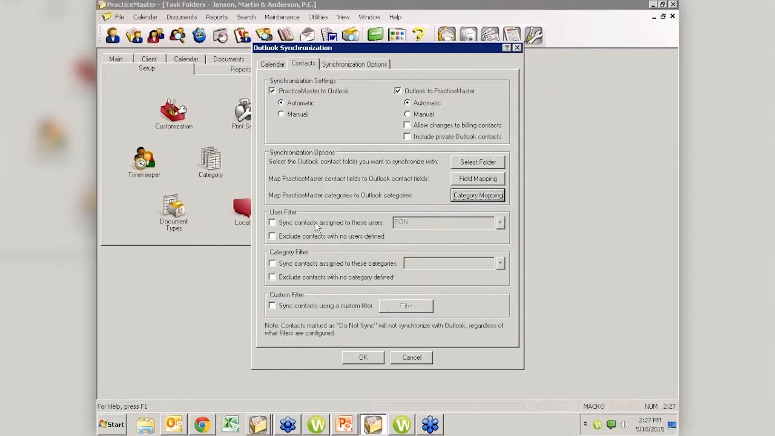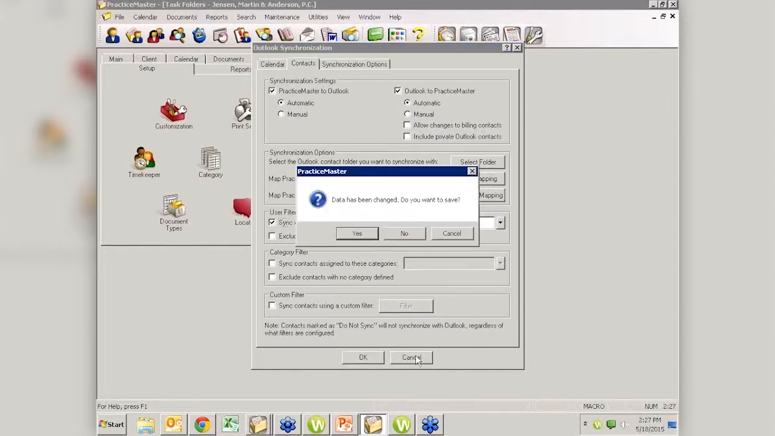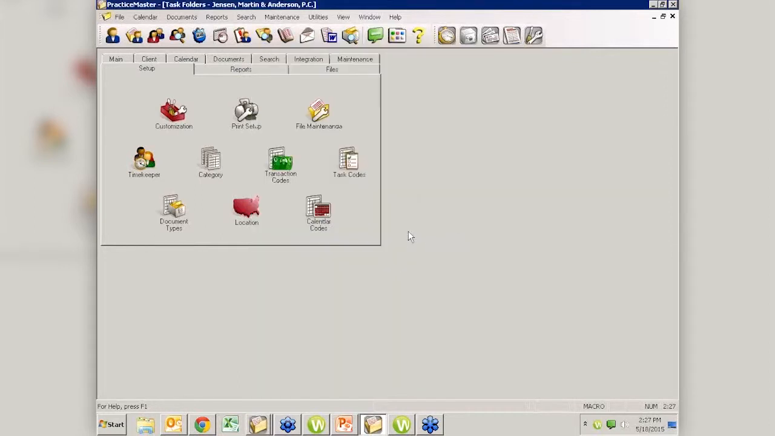Now, usually you want to sync only the calendar items that are assigned to you, or contact items that are assigned to you. And I'm going to bump out of here real quick, and I'm not going to save my changes. And I'm going to go into the contact record and show you what that means.